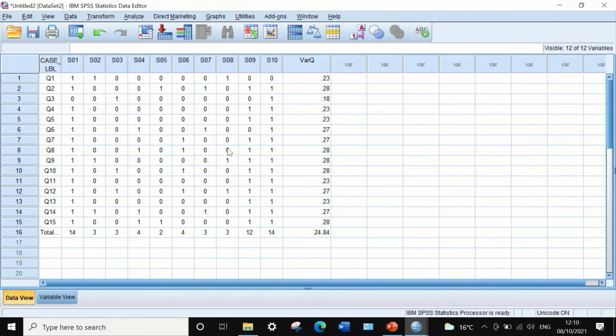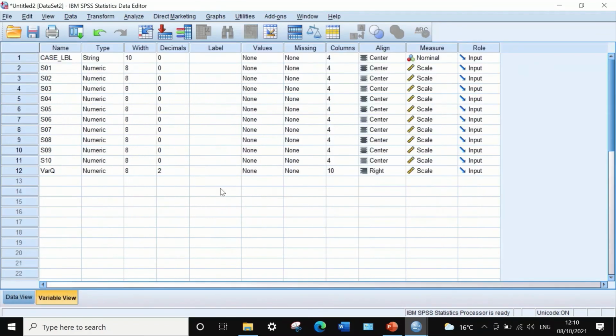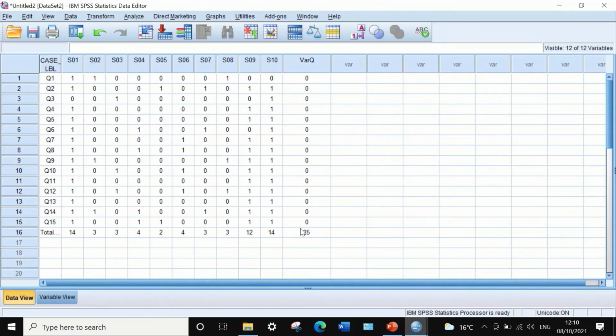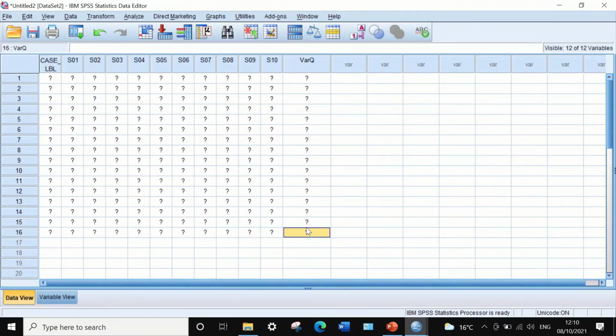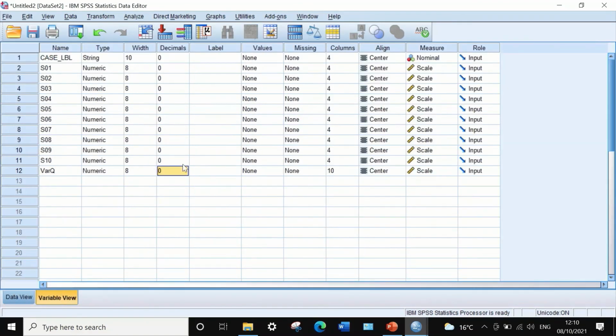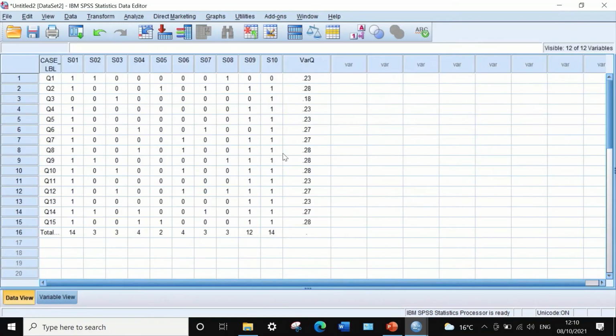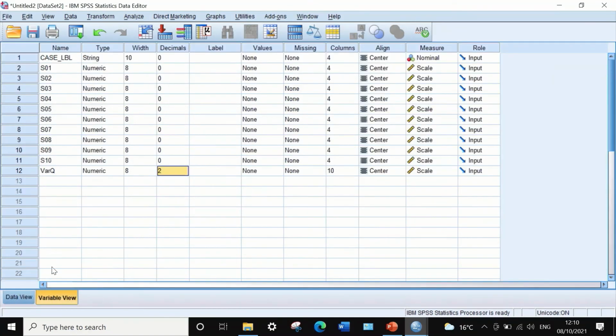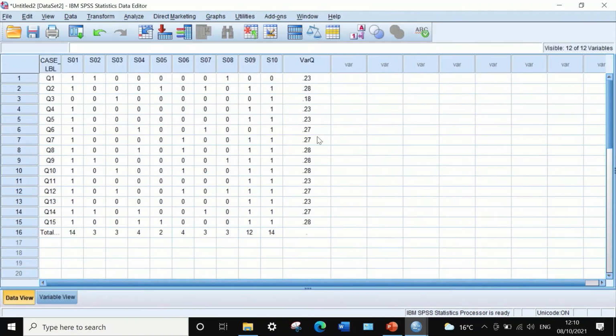And I'm going to do some editing here for variance, which is to make it center and make it scale and reduce the decimal to 0. So I'm going to get rid of this value for the totals. I'm going to keep the decimal at 2, as we are having decimals here, so we'll retain 2 decimal points so we can see the variance here. This is the variance for each individual question.